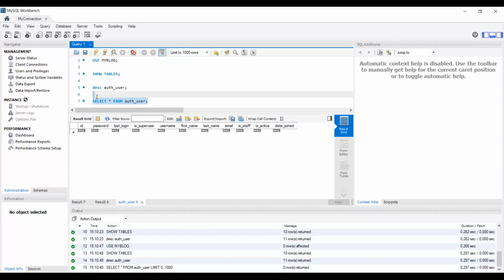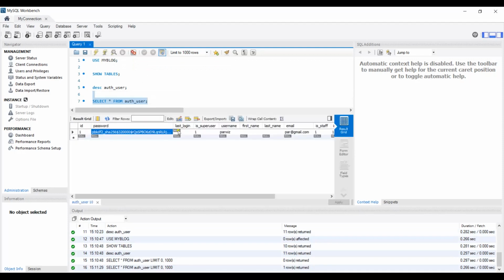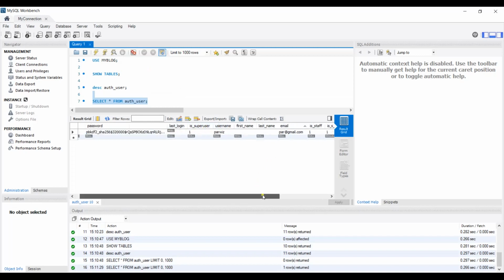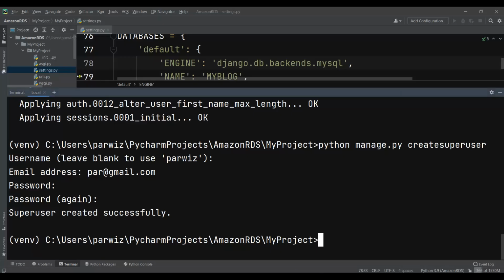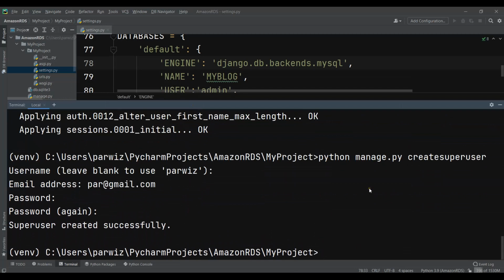Now if I say select all from auth_user, and if I run this, you will see that now I have this user as superuser. This is the username that we have created, and this is the email address, and these are the information. So now let's create an app in here, and we want to create our own model in here.